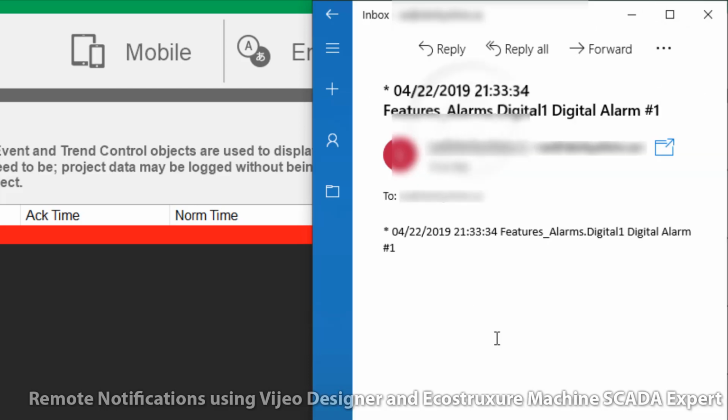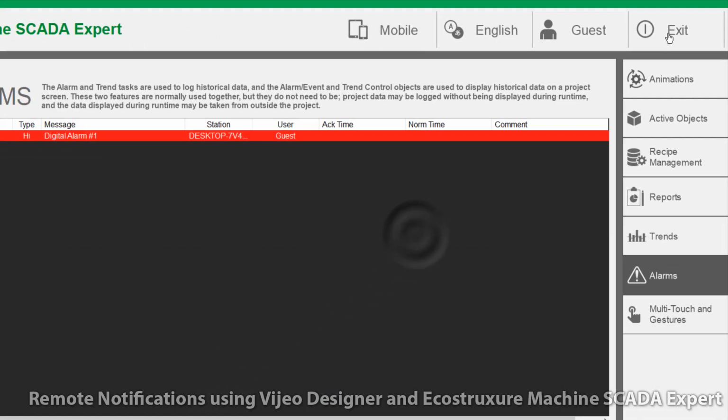And there we go. So there's my email. Alarms digital 1, digital alarm number 1. So this is the tag name, and then this is the message that follows behind. Of course, you can customize these emails. In this example, when we're just using an alarm part, it's not very customizable. So let's talk about how to make something a little more custom.